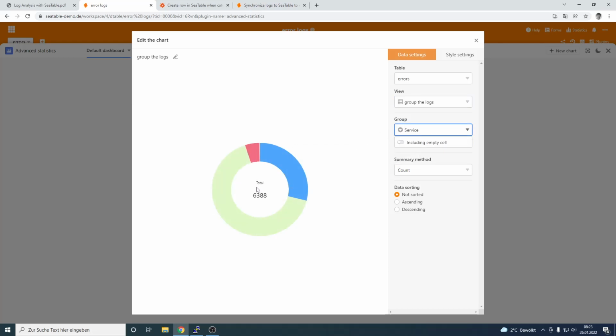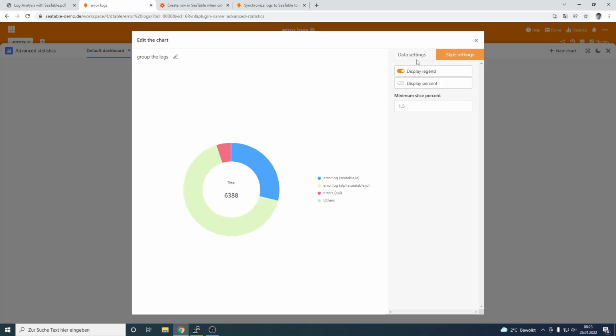And now you can see, as soon as I select this group, we have a new chart showing us in total nearly 6,388 errors. We have an error log, and we have 4,000 for alpha SeaTable.io, and just a small number for the API's error. So let's also show the legend, okay, others, okay, and the minimum is, okay, now we can see Zepa.